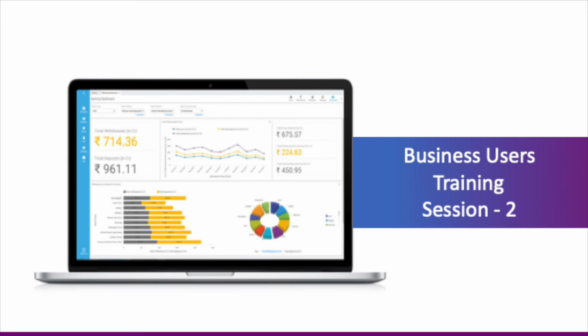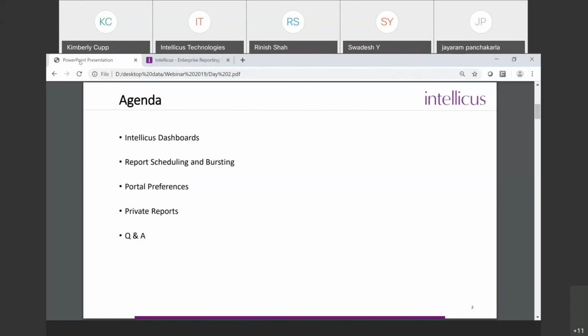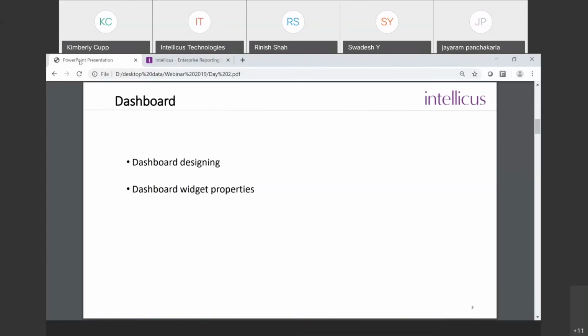Duration of today's session is 1 hour approx. Agenda is Intellicus dashboards, report scheduling and bursting, portal preferences, private reports, followed by question and answer session. Attendees may write their queries, if any, during the session, which will be answered after the session is over.